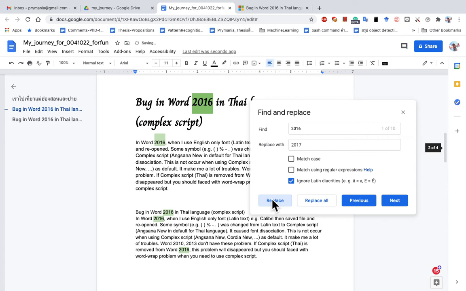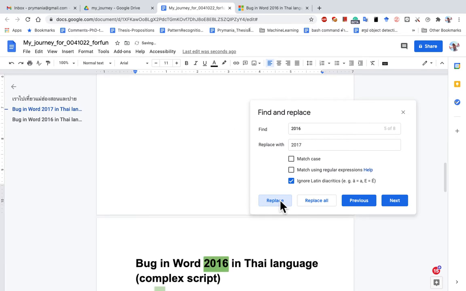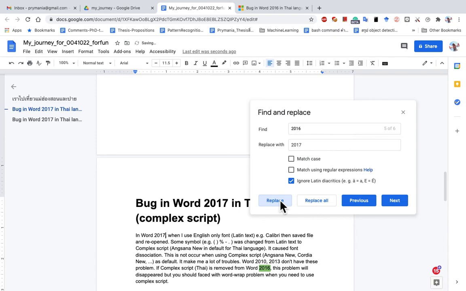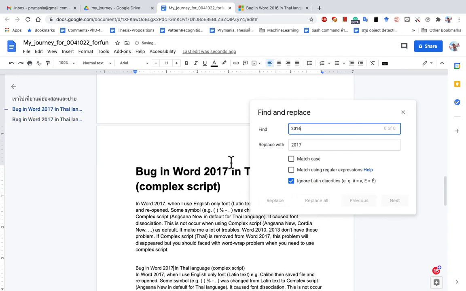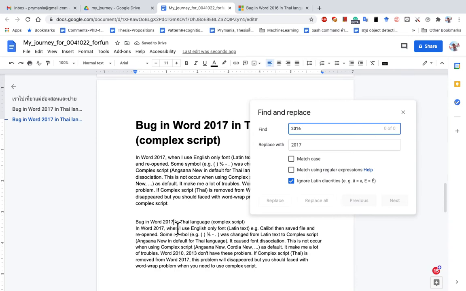Replace. See, why isn't it? Well, maybe I put it somewhere, I'm not sure. Anyway, if I click replace, it will keep replacing one by one. See, 2017, 2017. But if I press replace all, it will replace everywhere, like 2016 to 2017, everywhere. So it might also be useful.